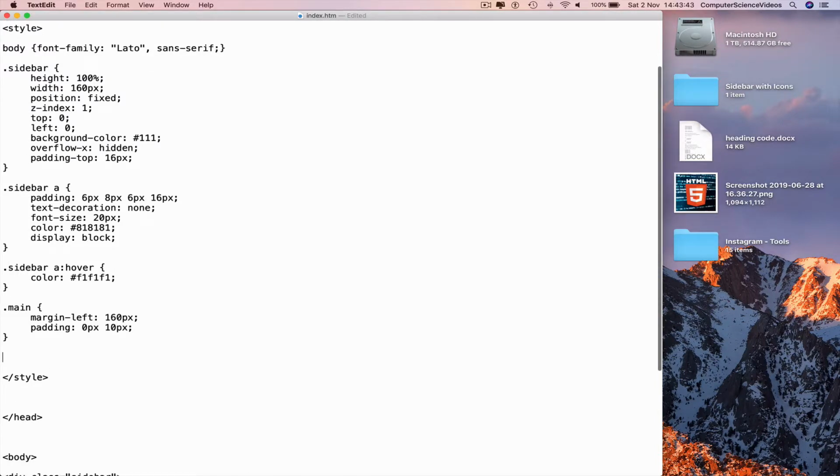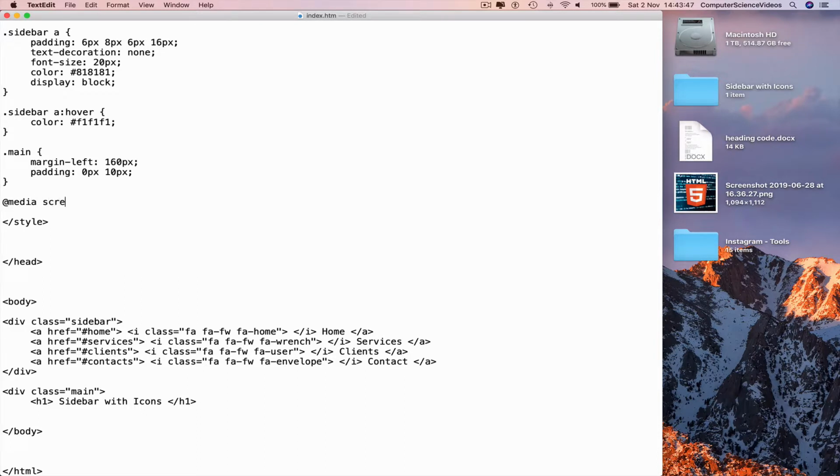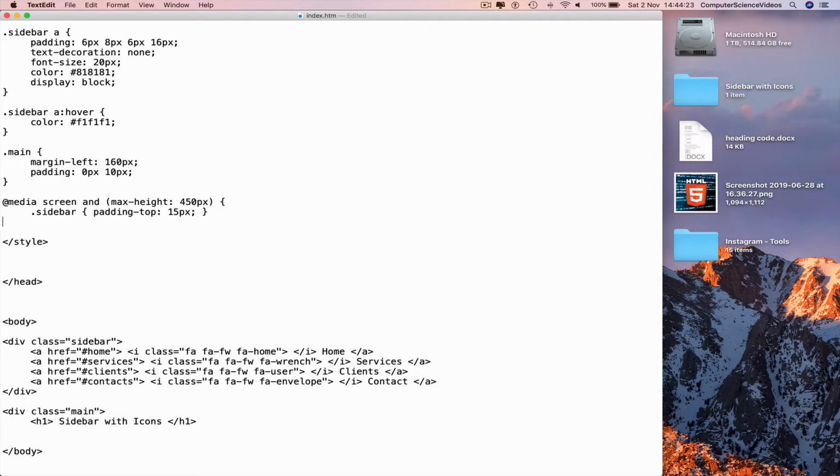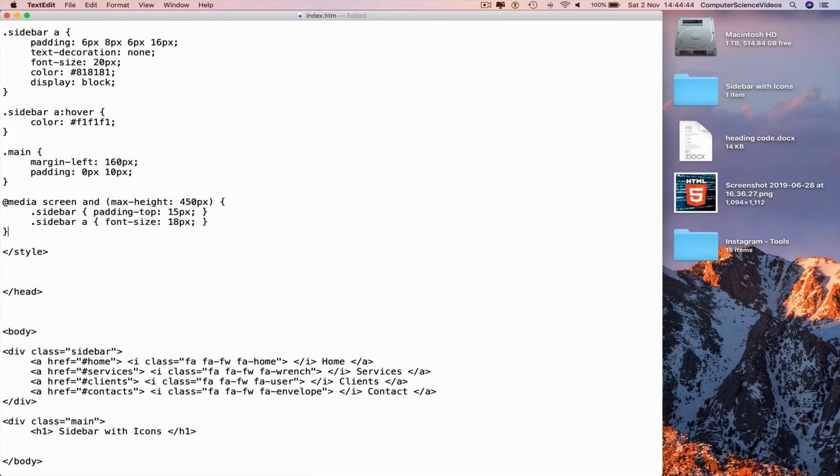Go to a new line again. At media, screen, and parentheses, max height colon, 450 pixels, curly brace, new line, indent, dot sidebar, curly brace, space, padding top colon, 15 pixels, semicolon, curly brace, new line, indent, sidebar a, dot sidebar a, curly brace, space, font size colon, 18 pixels, semicolon, curly brace again.